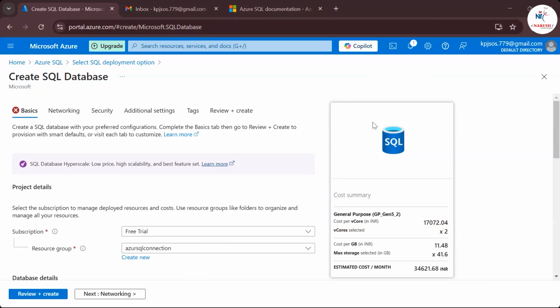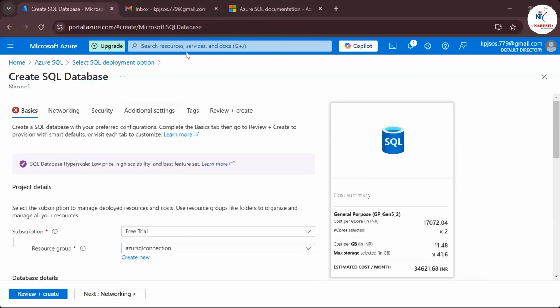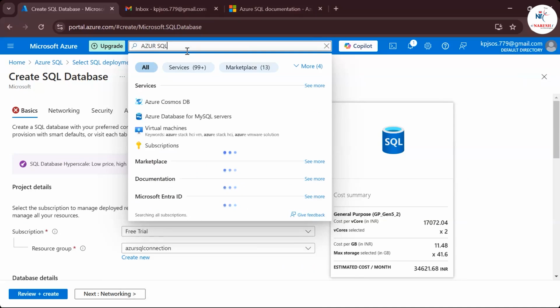Are you guys working on this? Are you there, offline team? Not showing amount. Good. Anyone else? Are you showing amount or not showing amount? If it's not showing amount, please work. Not showing? Okay. Then where to check? Go to home, search Azure SQL.